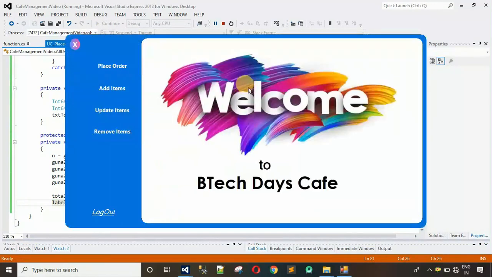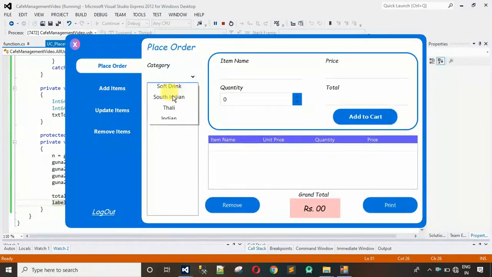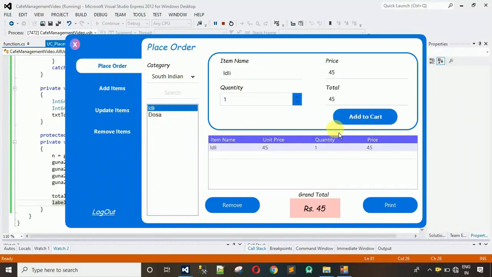Log in, place order, select item, click on this, click on add. Yeah, here you can see the price is increased. Select dosa 2. Yeah, the price is increased. Now both 45 and 150 are being added.